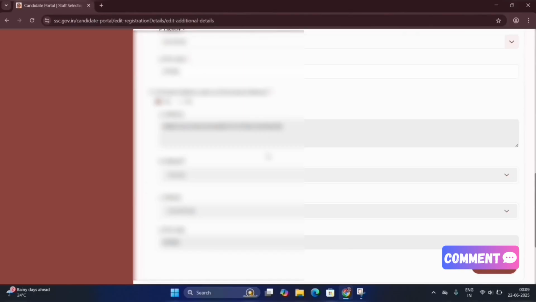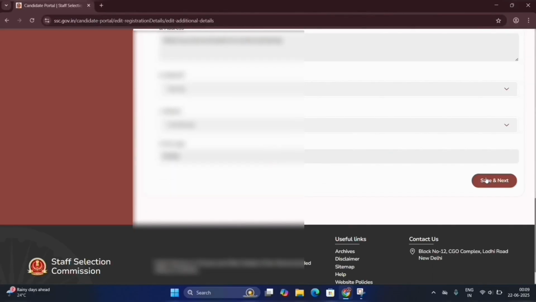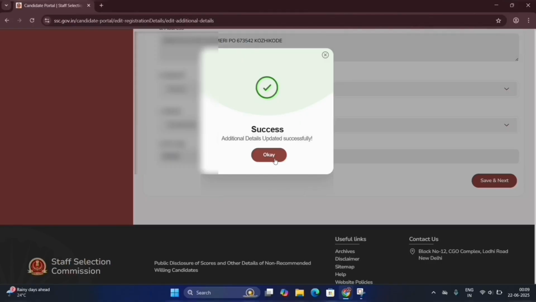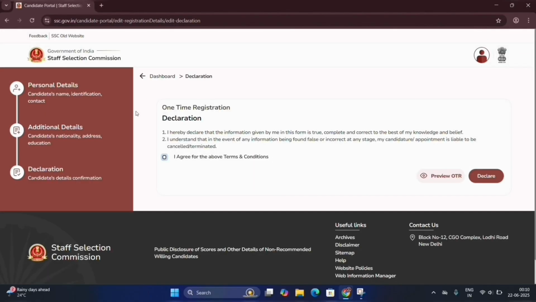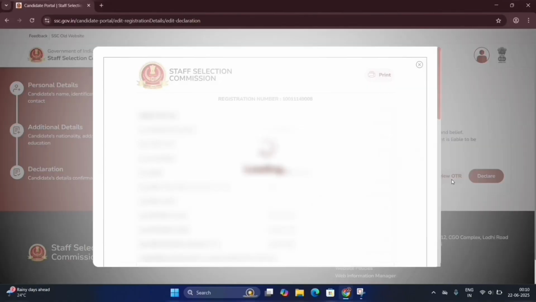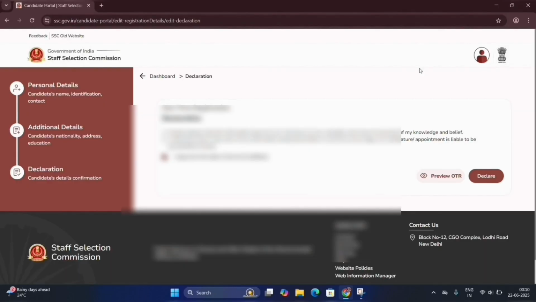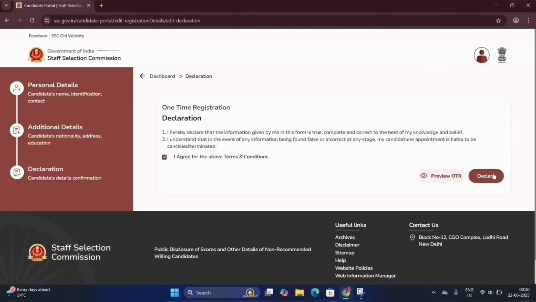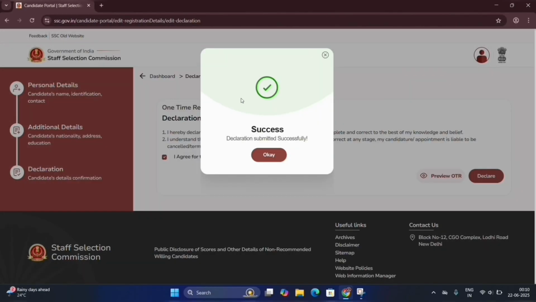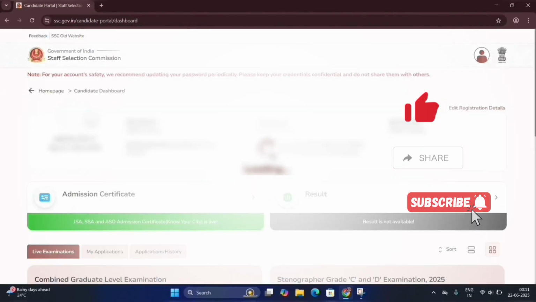If all your personal details are correct and you do not need to make any changes, scroll down and click Save and Next again. Click on Review OTR to see your full details. If needed, click Print to get a copy. Finally, click the Declare button. Your Aadhaar verification on the SSC website is now complete.